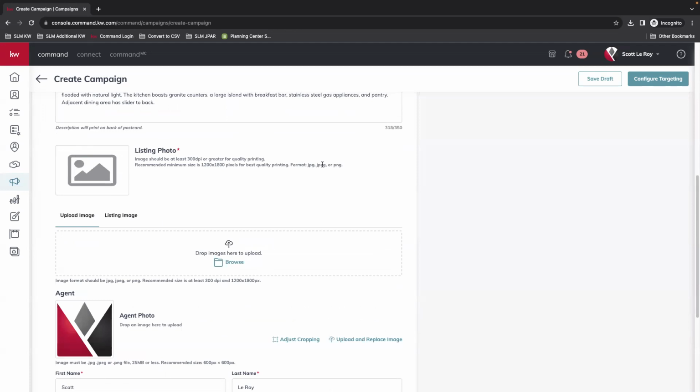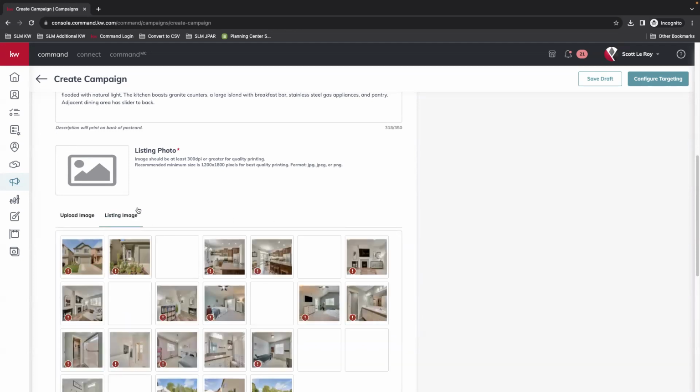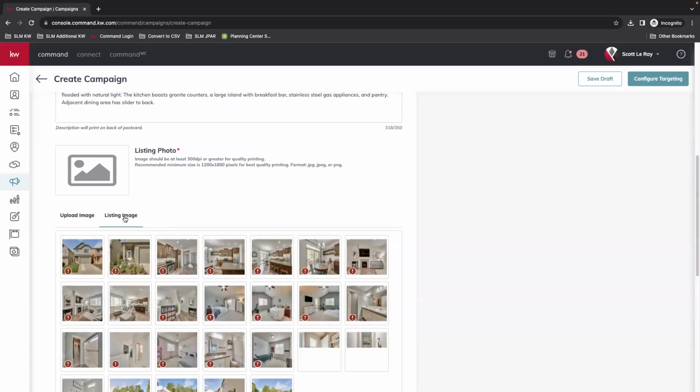Here we have the listing photo, so that's where we're going to choose. If you are the listing agent and you have the original images, you may want to upload that directly from your computer or wherever you have those saved, just so that the quality of the photo is the best possible quality that it is.